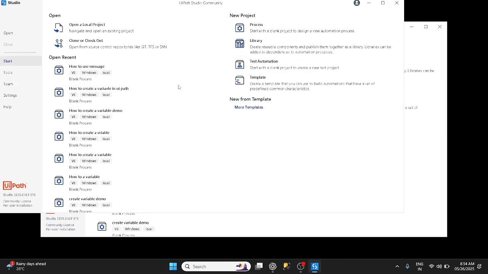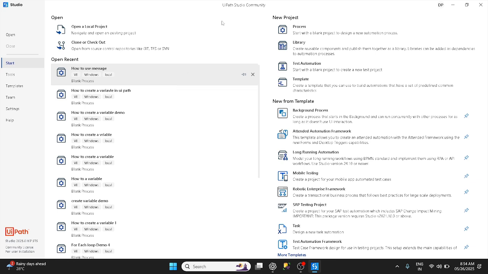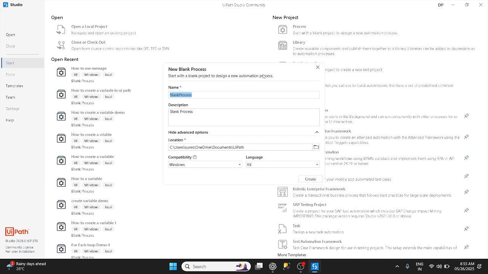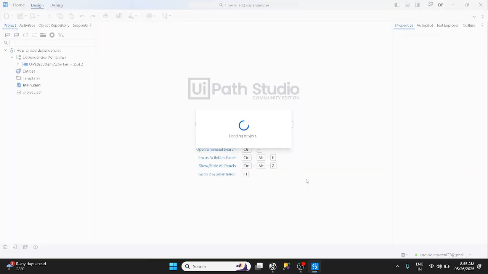Okay. So once this UiPath Studio is launched, you will find this type of UI. In the right hand side top corner you will see the process option. So we will click on this process option. After that, this dialog box will open with the title new blank process. We need to give a project name. So we will call it how to add dependencies. Everything else we will keep as it is, and we will click on the create option.